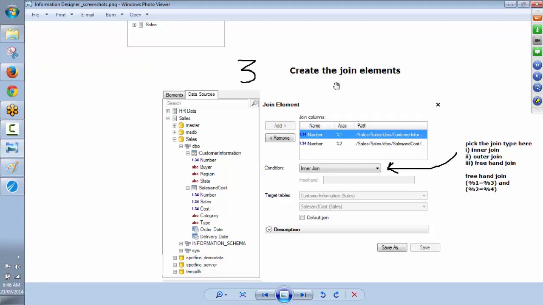So here, coming back to join, it could be either an inner join or a left outer join or a right outer join. Or Spotfire also gives you something called a freehand join. This is basically an inner join with a join on multiple columns.